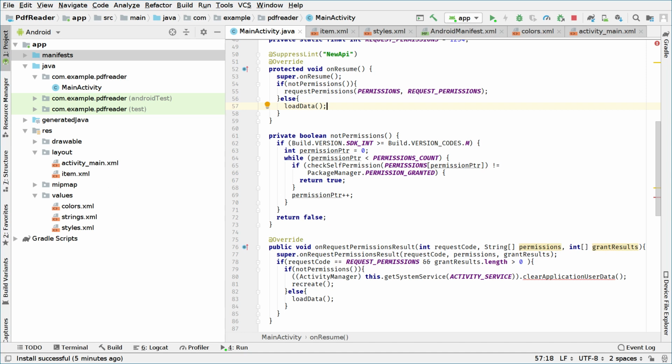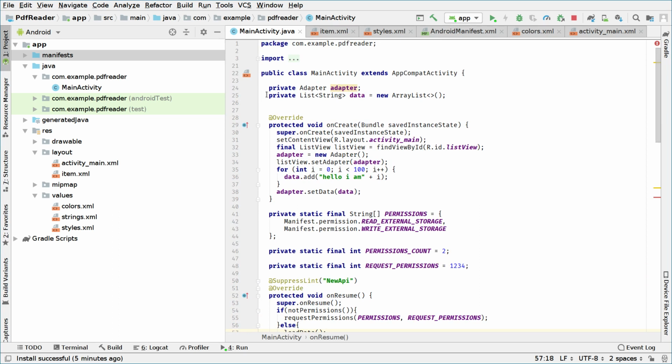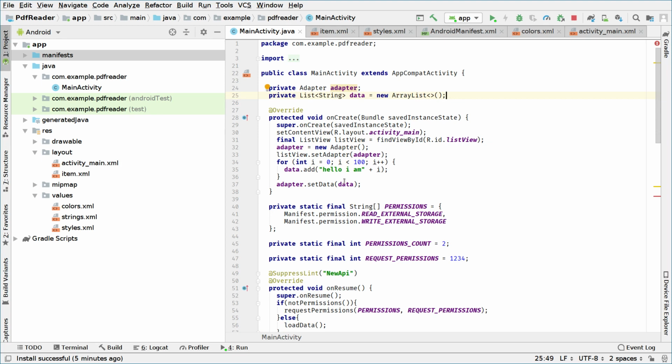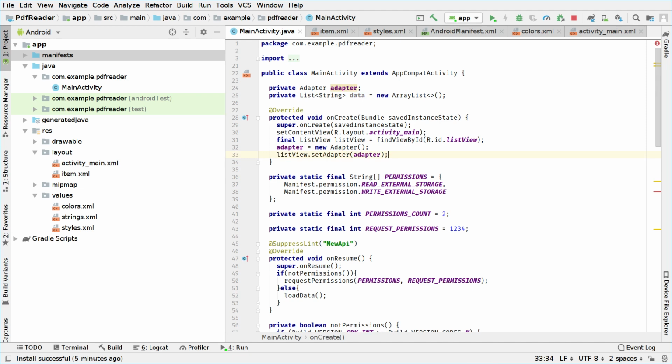And now what we have to do is actually load the data. Now, where we will store the data, right? So right here, we already have it, which is a list of strings, and that's the variable that will hold our data. We can delete these lines right here, this for loop and this set data, because that was just for testing purposes of the previous tutorial. So now what we're gonna do is create our loadData method.